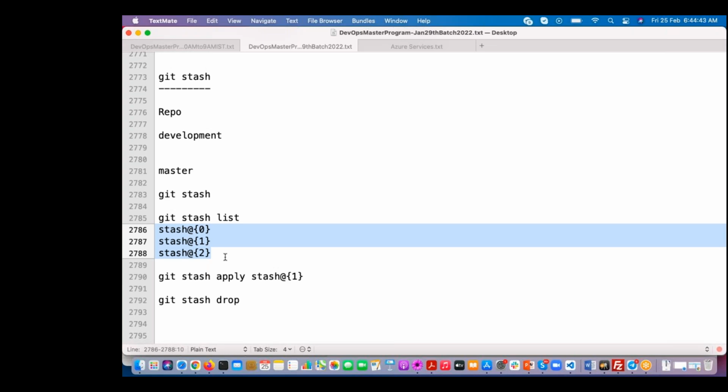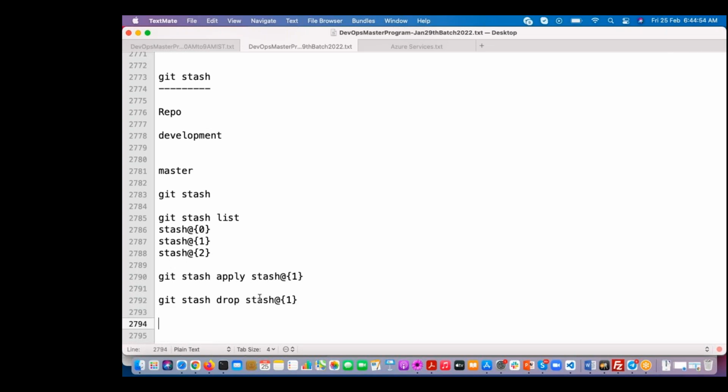If you want to delete a specific one, you can write it like this. If you don't specify any backup set here, it is going to refer to the latest one. It is going to take the latest one.